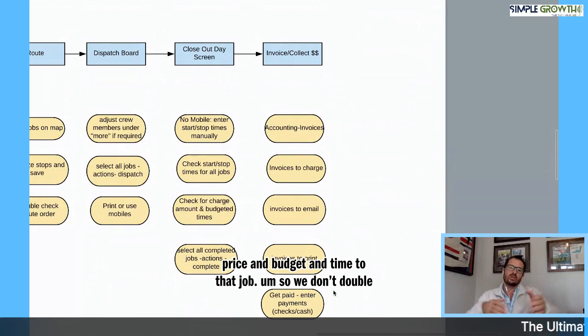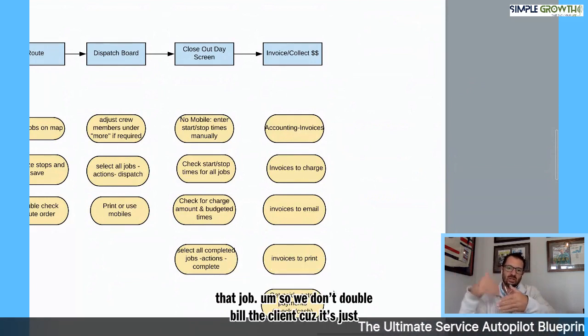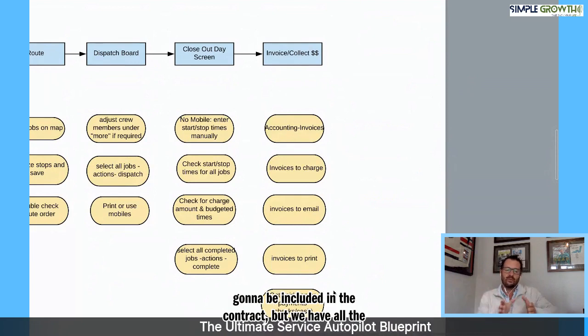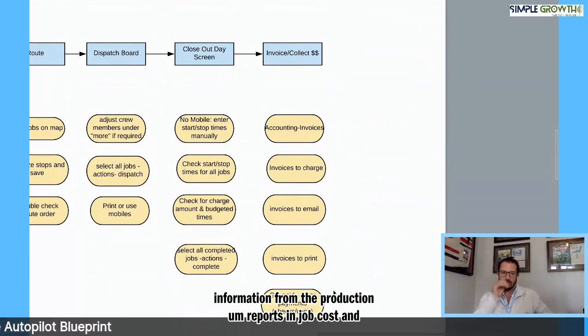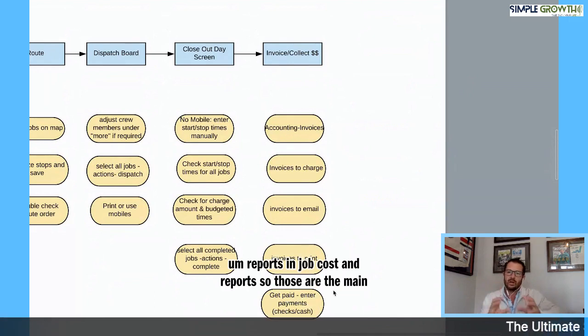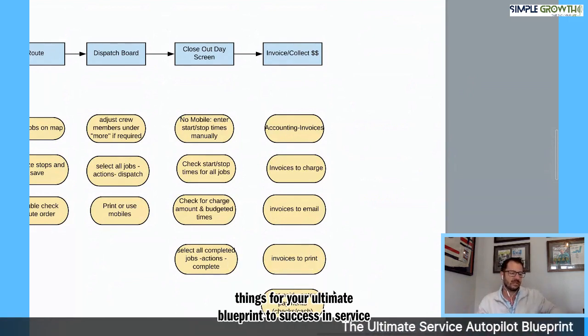So we don't double bill the client, because it's just going to be included in the contract, but we have all the information for production rate reports and job costing reports. So those are the main things for your ultimate blueprint to success in Service Autopilot.